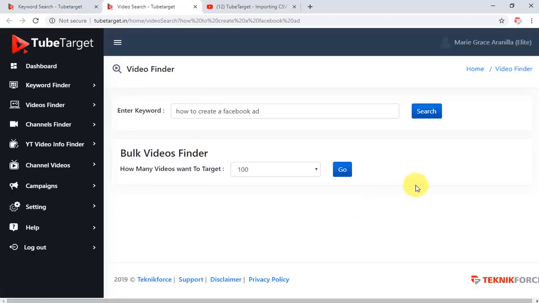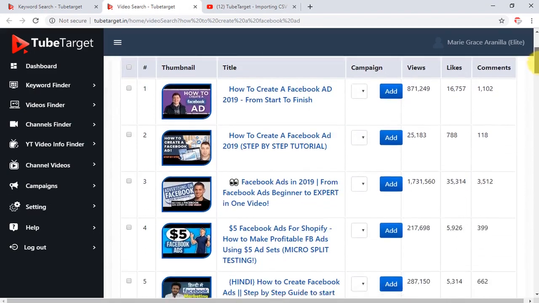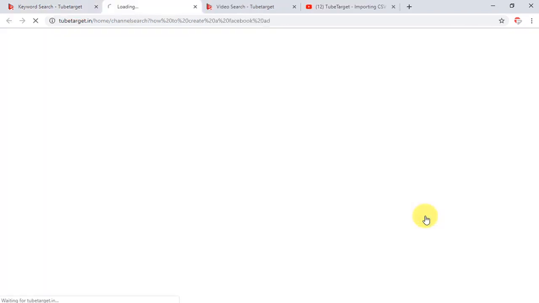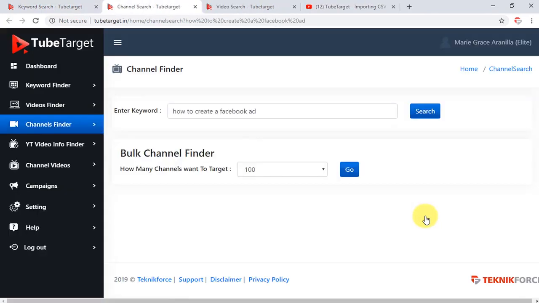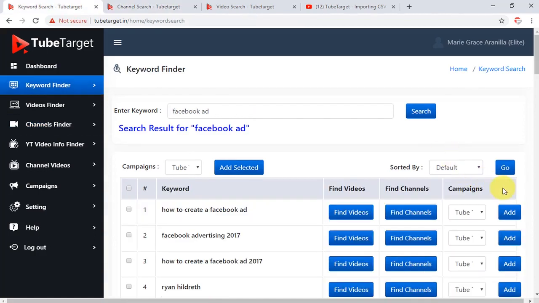And when you click the Find Videos button, you will be directed to a new tab here for the videos. The Find Channels column for the YouTube channels with that keyword. Then click Find Channels to see what channels are having this keyword. And here is the Campaigns column, which consists of the campaigns you made. If you want to see the keywords alphabetically, just click here and choose alphabetical, then click Go.